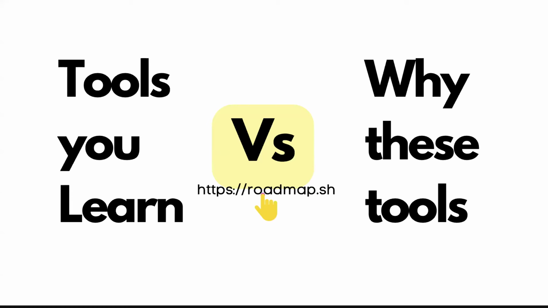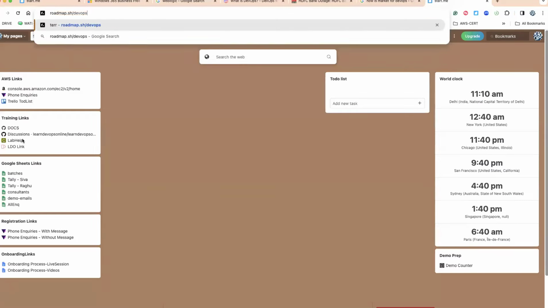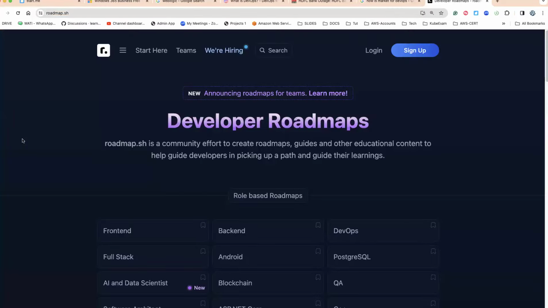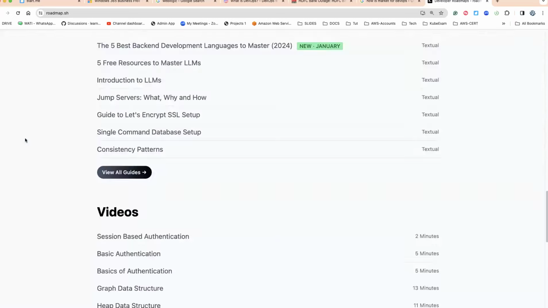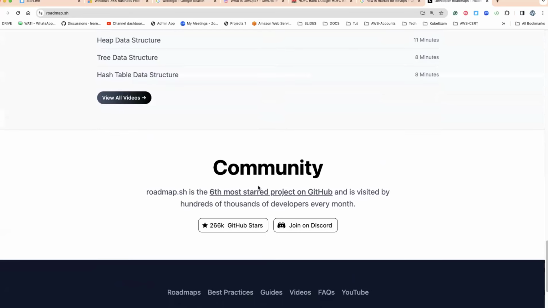So that's where one of the beautiful websites comes into the picture, which is roadmap.sh. roadmap.sh is a very, very good website for learners, especially in the IT software development area. It has grown so much that in a very short term, in 3, 4 years itself, they reached the sixth most starred project in the GitHub community. In the GitHub web page, they landed in the sixth place.